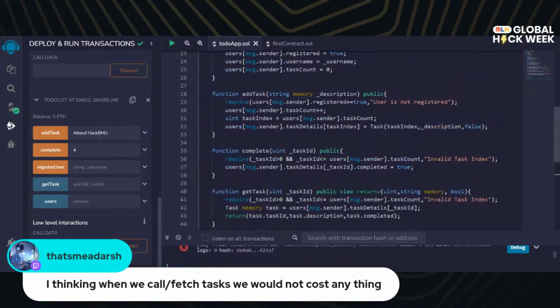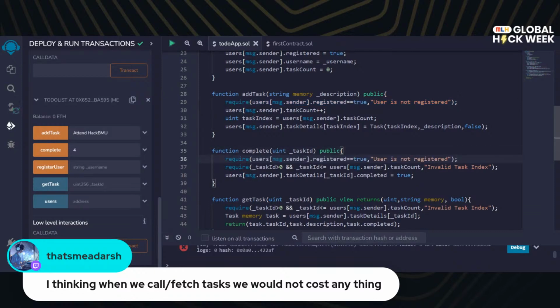So I hope you get that. Also, did you notice that for completing the function and also viewing the task, we need to check that the user is registered or not. So this same modifier, this same require statement should be valid over here too. Am I right?